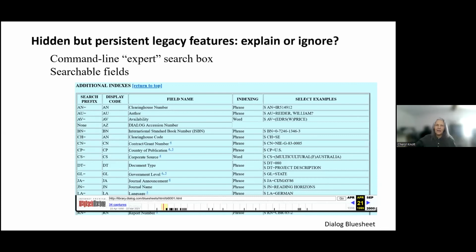And on that note, I think I'll just let you ponder this Dialog blue sheet that I actually found on the Internet Archive. These were literally paper copies on blue paper that told you all of the different search fields and ways to search when you were using the old Dialog search system, which is a whole history article in and of itself.